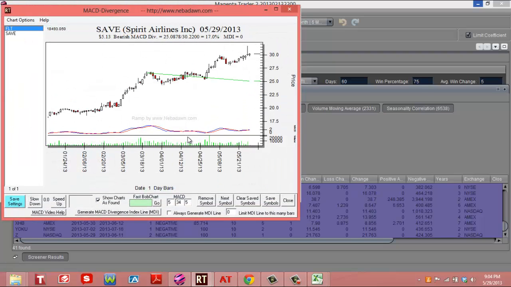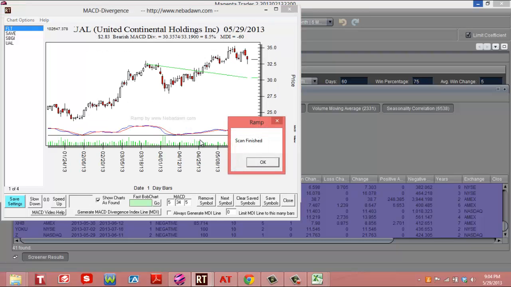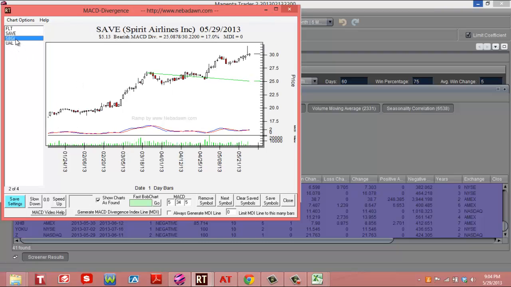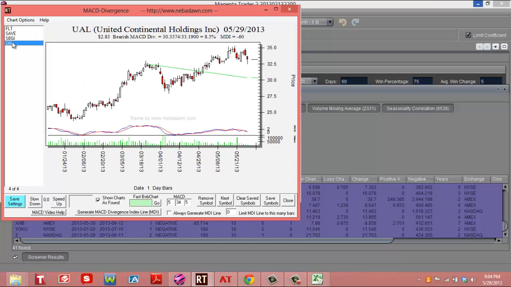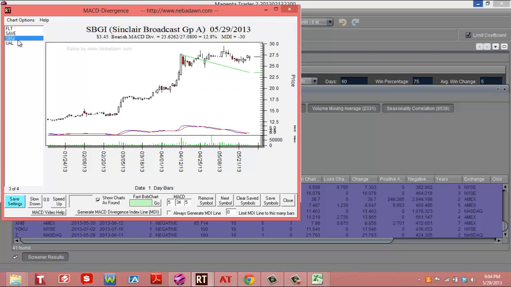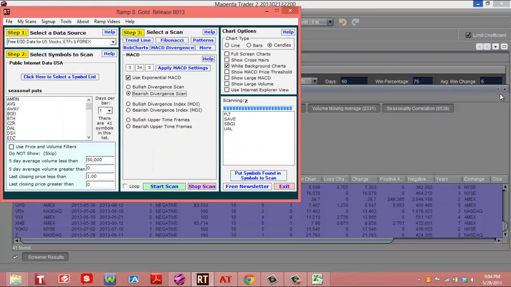So we can see right here, it found several stocks right here. So you can see it found SAVE, SBG, UAL, FLT. Just compare to see, does it have good divergence? And obviously we know that it has good seasonality.